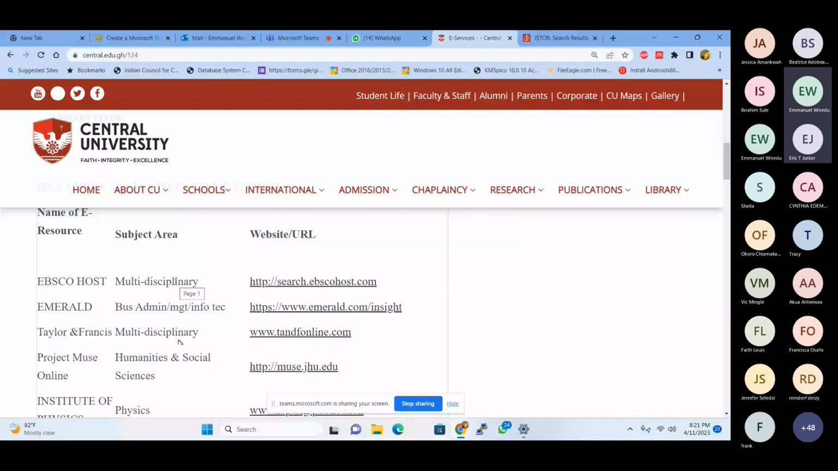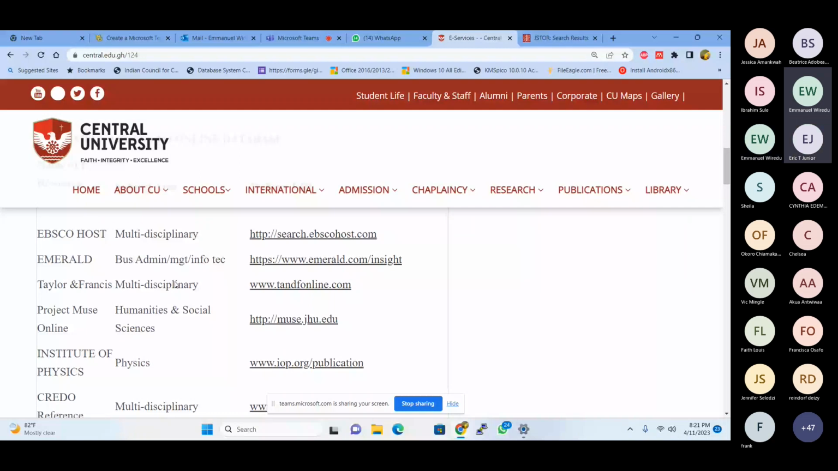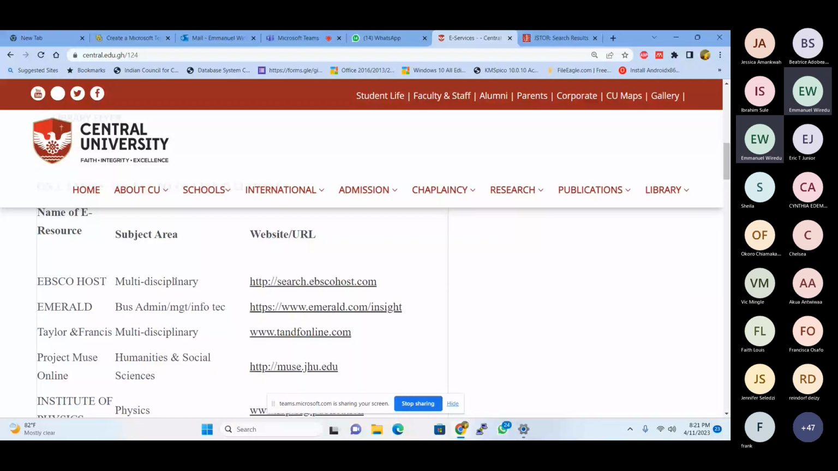The second one is what? Which second one? You said I can go to Taylor and Francis and... Mr. Eric. Sir. I have shown you where the names and the subject areas and the links of the databases are. I am showing you how to access it. I can't show you everything. So it is up to you to explore. You get me? Okay, sir.